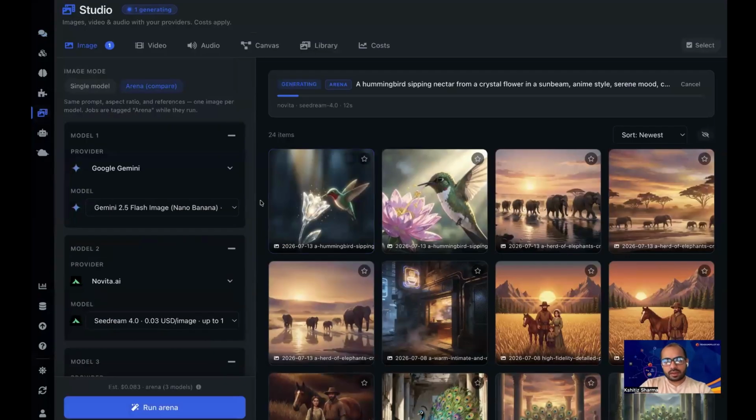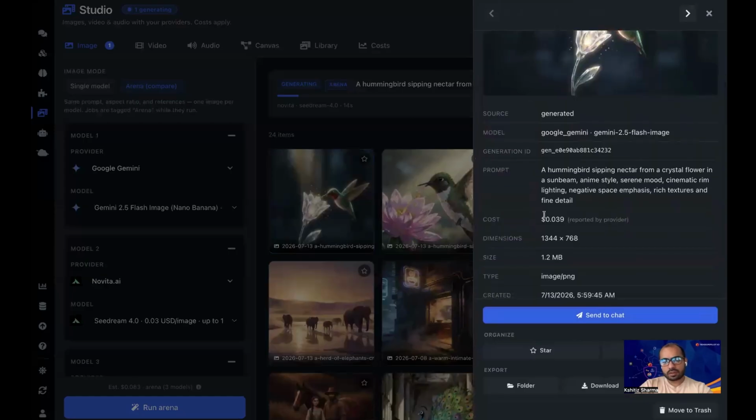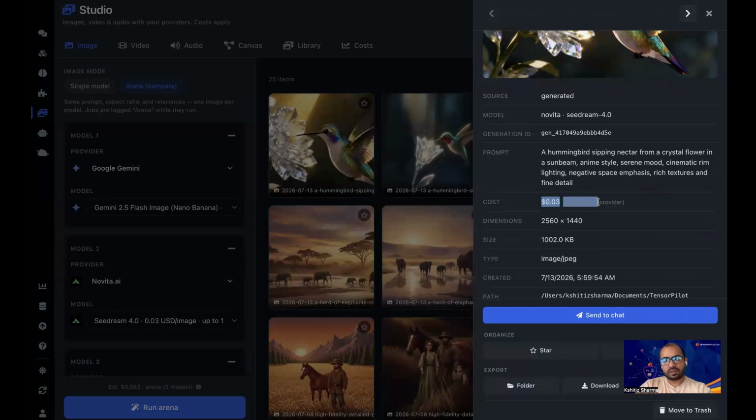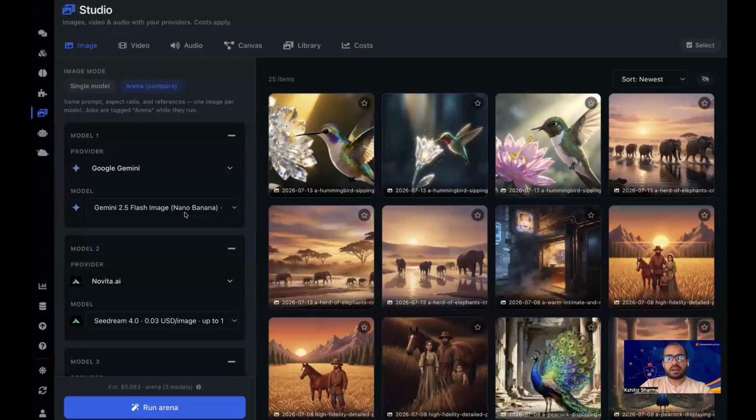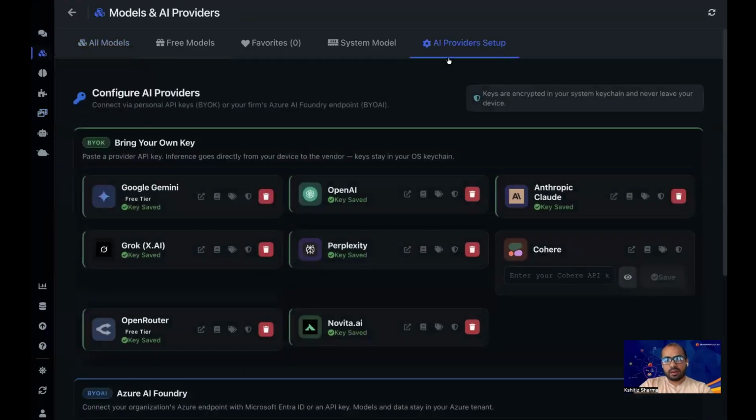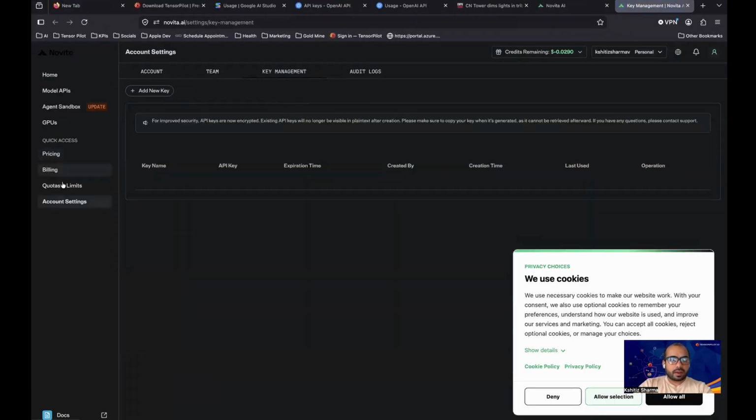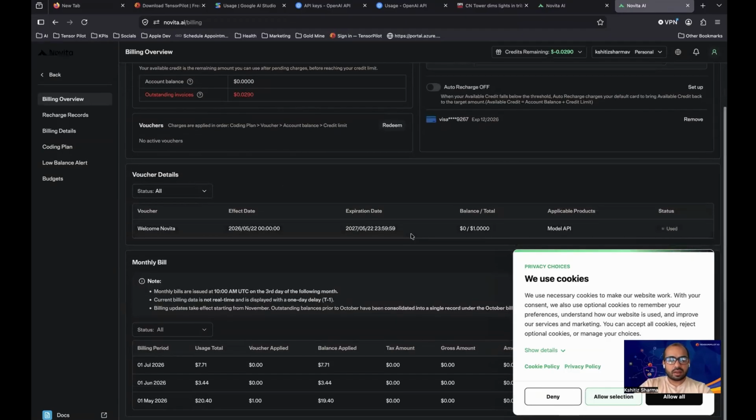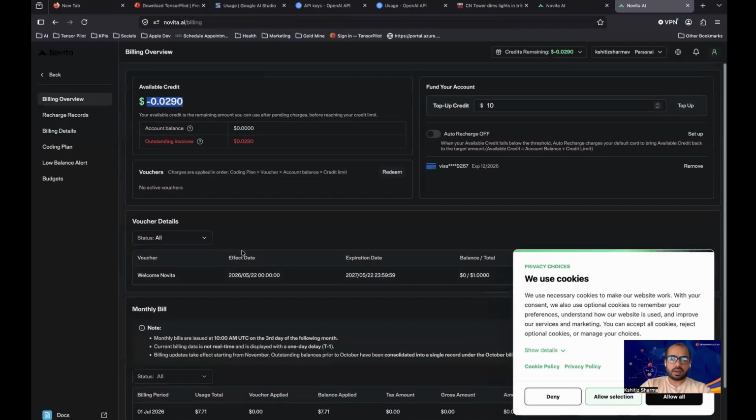The idea here is that each individual cost is billed to my AI provider separately, right? So we have, for example, three cents for this one. So this will be billed directly to my AI provider. We are using Novita and OpenRouter here as well. So I'm going to go to Novita and see what my billing is like. Okay, so it looks like I'm almost out of credit. So I need to now top up that credit. So that allows me to use the AI again.